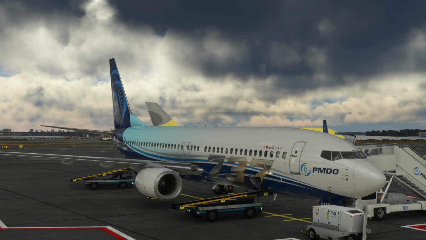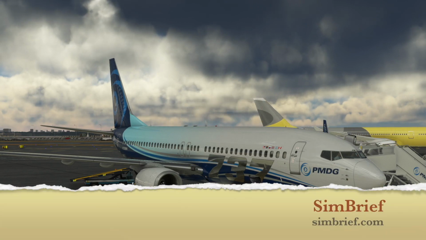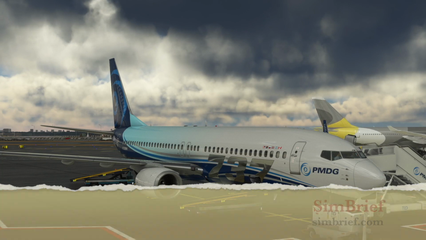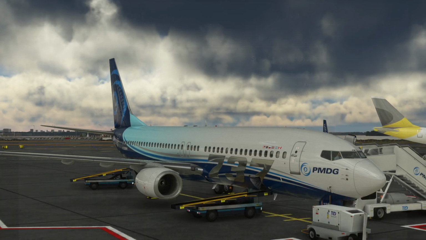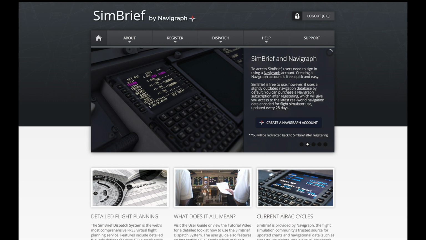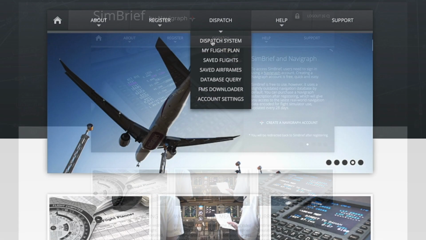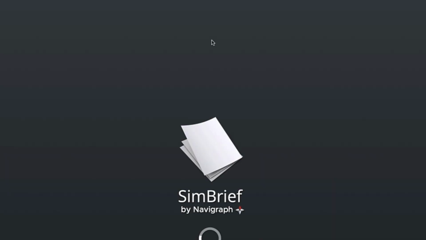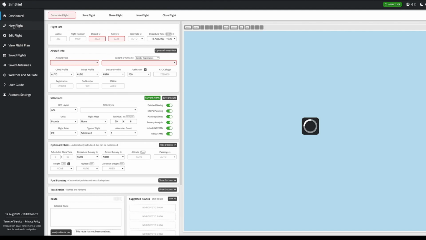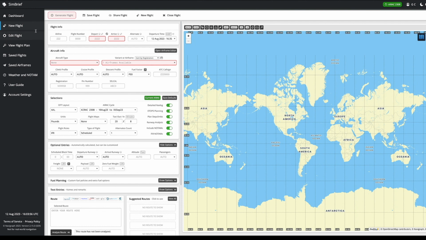To create a virtual dispatch release for home flight simulator use, let's go to simbrief.com, a free virtual flight planning service by Navigraph. The SimBrief website is very powerful. Once you set up a free account, you can log in and create a flight plan. Select Dispatch System from the Dispatch drop-down menu, then New Flight, which will open this page.